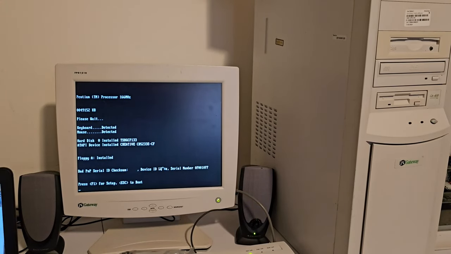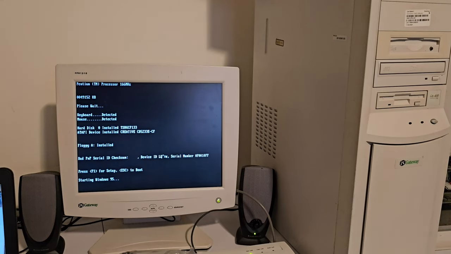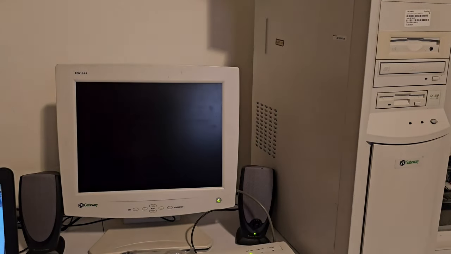Okay, I took the network card out, and I've been getting this message every now and then during posts about a bad P&P serial ID checksum, and from what I can tell, that's something to do with an IRQ conflict. The network card's already removed, and all that's left is the video card and sound card, so I'm thinking maybe this Sonic Soundscape might have gone bad. I don't know, but we'll let it boot anyway and see what it does without the network card.